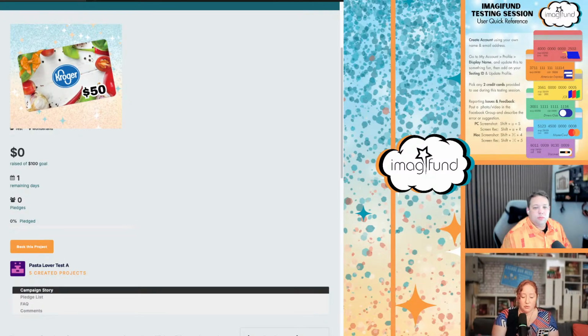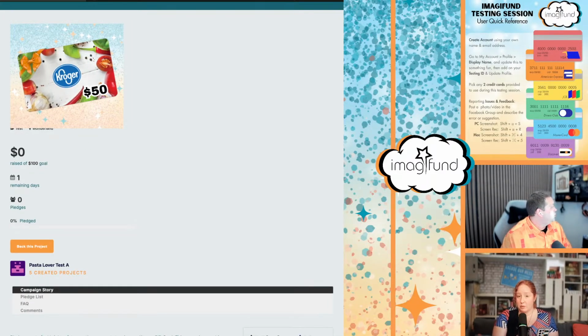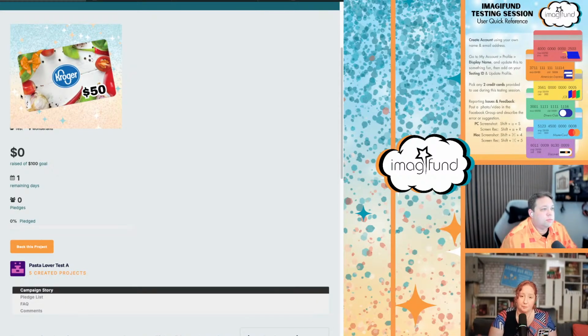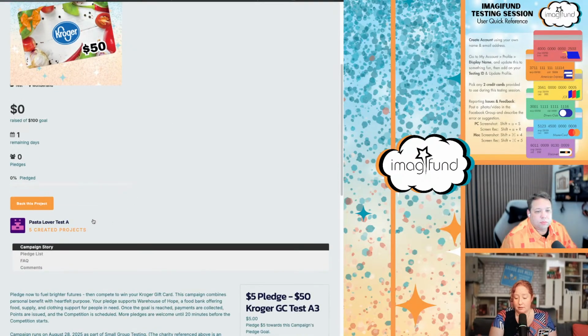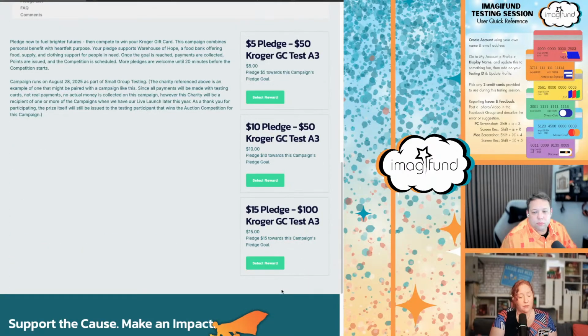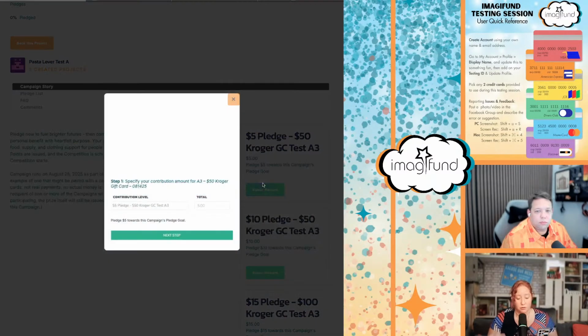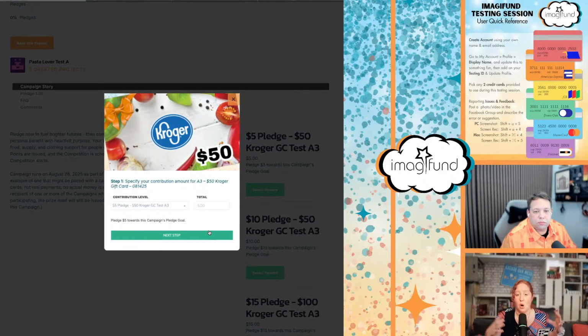All right. So this will show you how much has been raised. You guys can go ahead and pledge on this campaign for the $50 Kroger gift card. Do not use real cards. Go back to that quick reference guide and use one of those different colored cards. Pick two of your favorite colors and pull that card information down to use it. The real cards won't work in the system. It'll actually decline them. So you want to use the test cards. Feel free to pledge once or twice to get different total amounts.